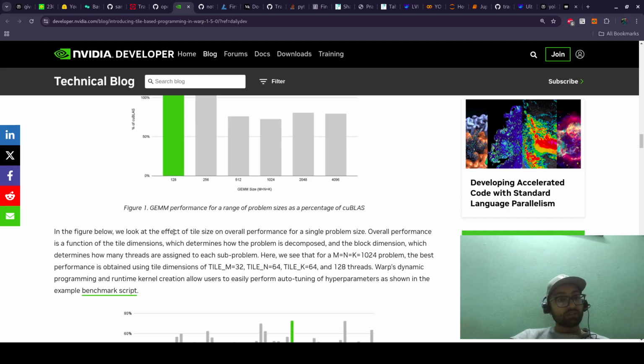In this picture, we look at the effect of tile size on overall performance for a single problem size. Overall performance is a function of tile dimension, which determines how the problem is decomposed, and the block dimension, which determines how many threads are assigned to each subproblem. Here we see the m equals n equals k equals 1024 problem. The best performance is obtained using tile m equals 32, tile n equals 64, tile k equals 64, and 128 threads.